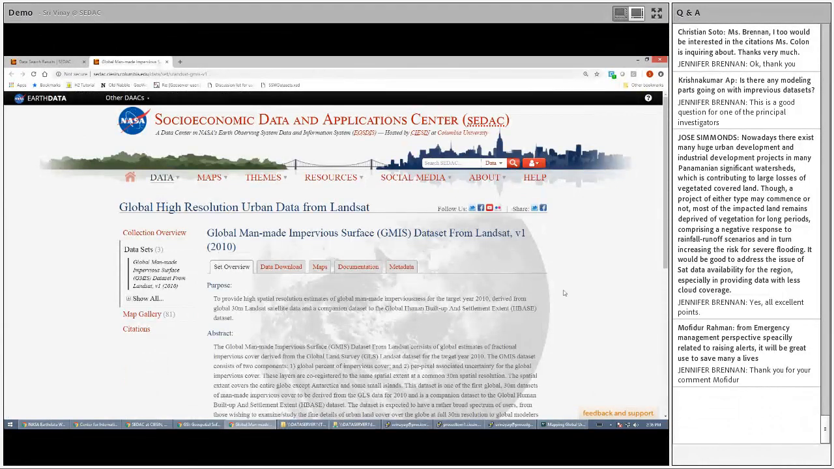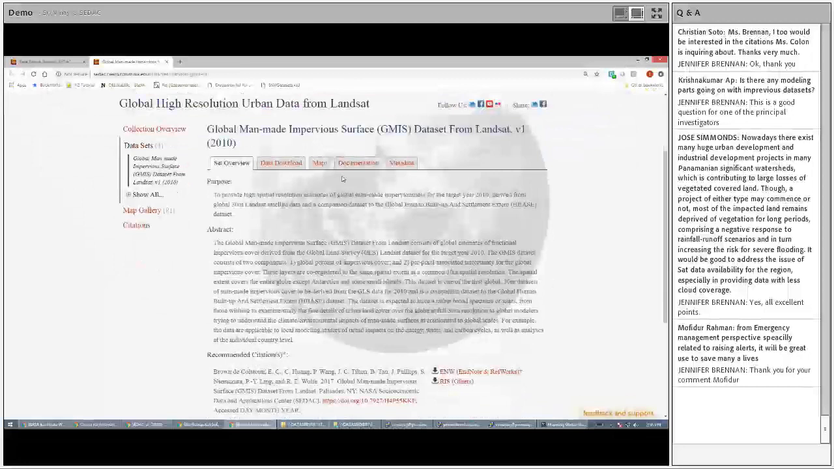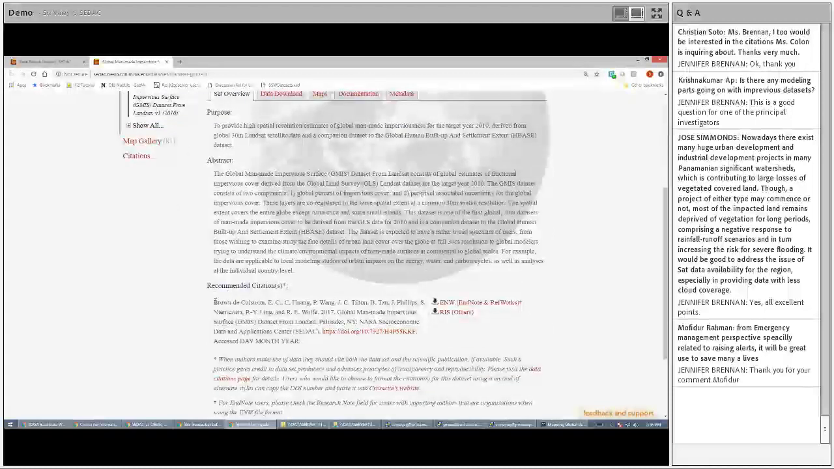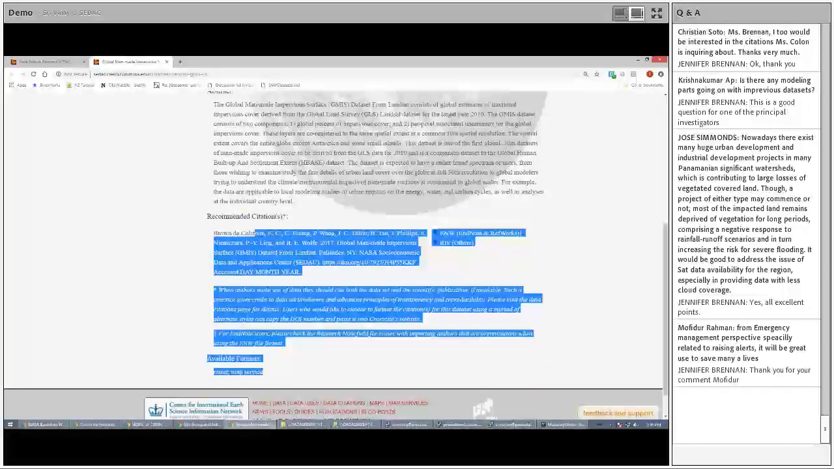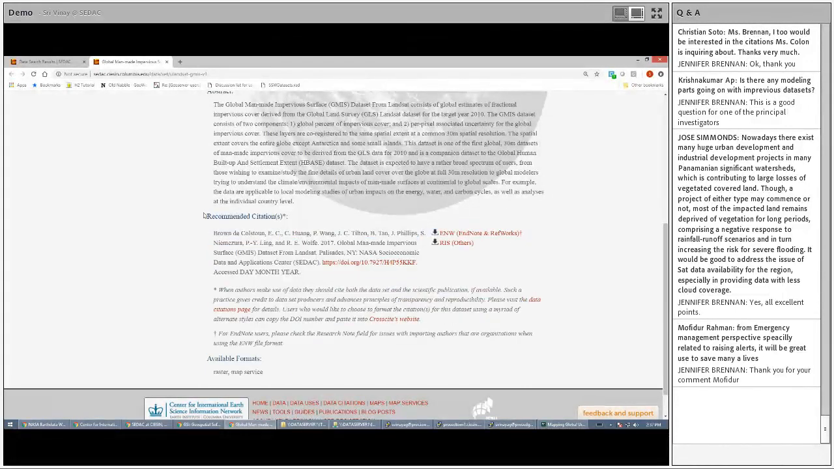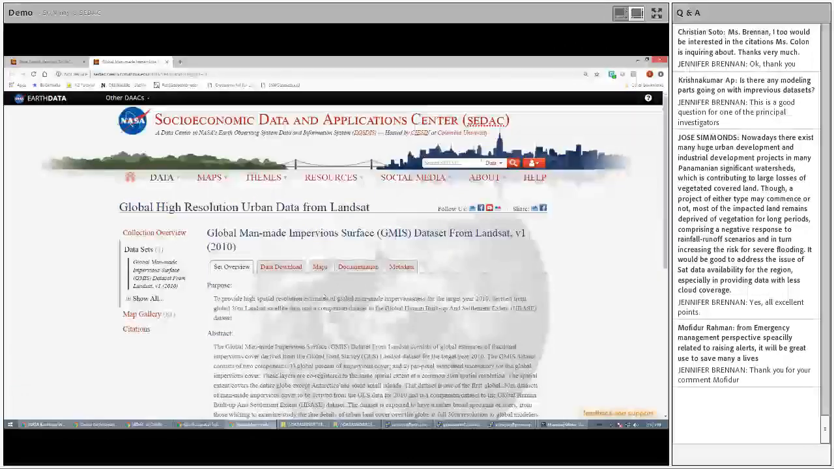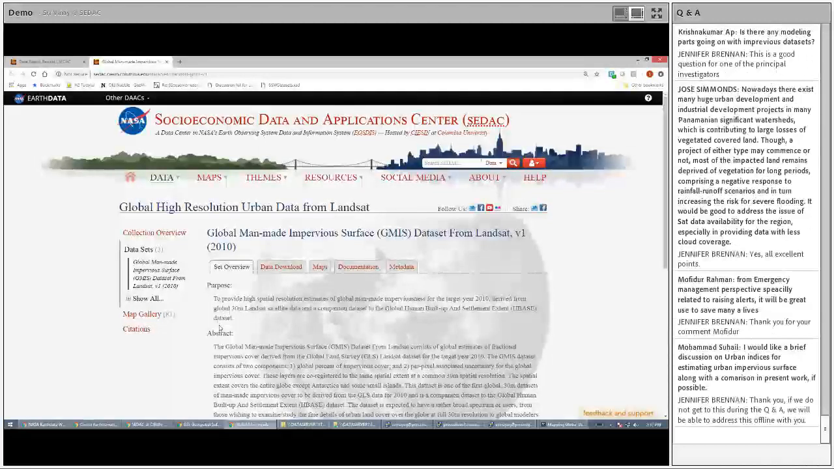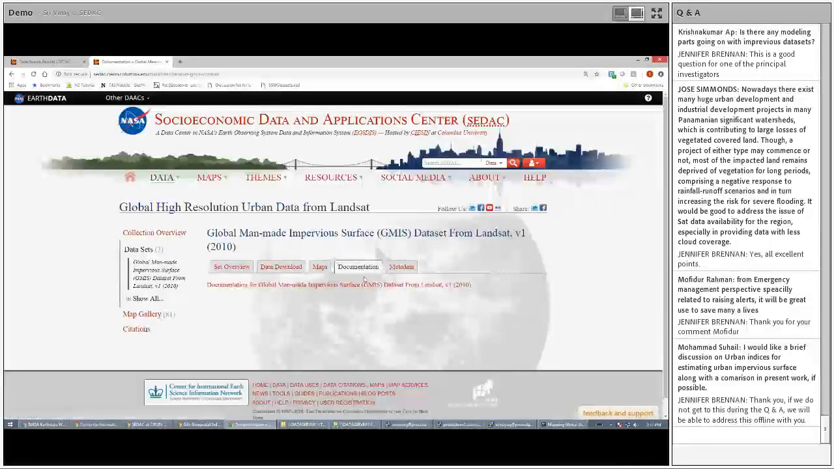This overview page gives you a little description about what the dataset is, a short abstract, and a recommended citation down here. If you download this data and use it in your work, we request that you use this citation. Let me scroll up. So you have a brief description here. Let's see how you can find more detailed information and the methodologies that Eric was describing in his presentation. Go to this documentation tab here, and there's a link to detailed documentation. It's in PDF format, so let's click on that.